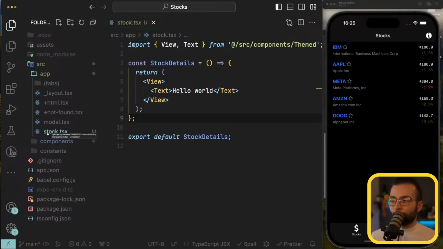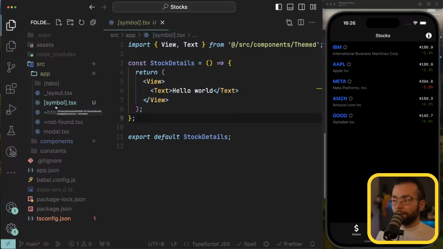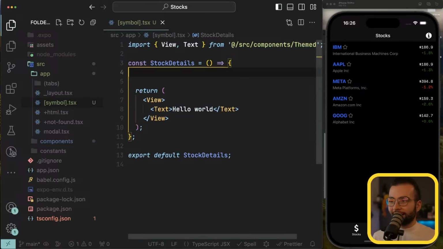So instead of naming our file stock, I'm going to use square brackets, and this defines a dynamic path parameter. Inside the square brackets, we need to give a name to that dynamic path parameter. This is a name chosen by you. Sometimes it's ID. In my case, I want to navigate using the symbol, so it will make more sense if we have the dynamic path parameter called symbol.